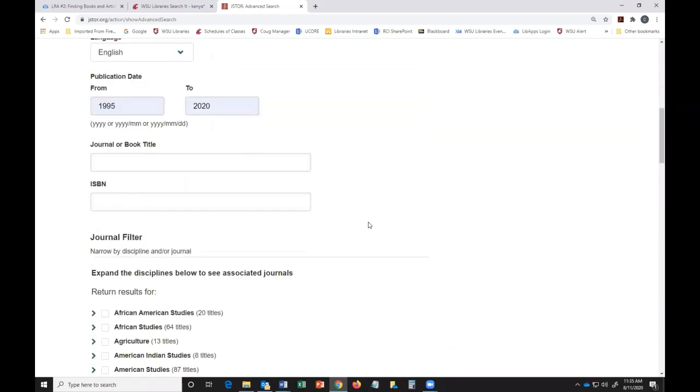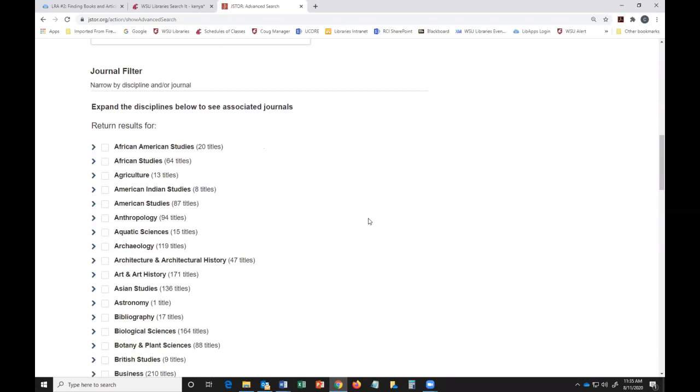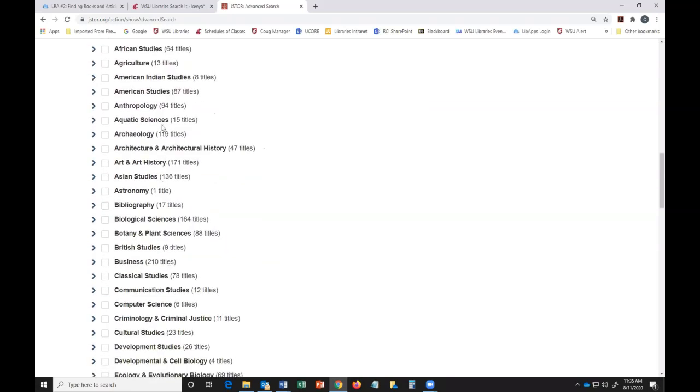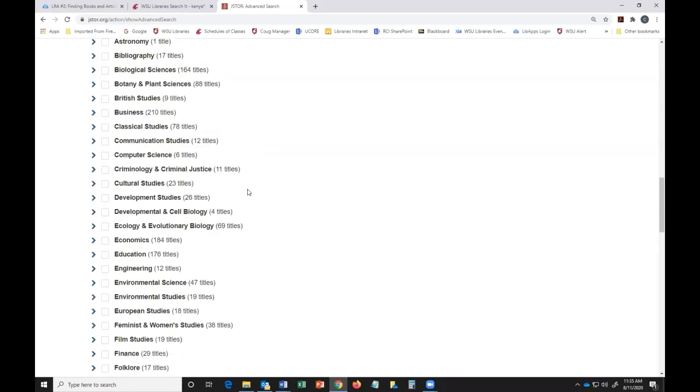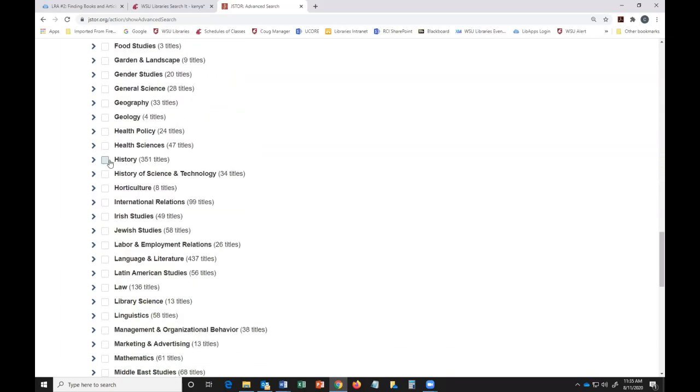Scrolling down, the last thing that you're going to want to pay attention to is this journal filter area. And you can see here that you can filter by all sorts of different disciplinary or subject areas. There are 4 of them related to history. There's architecture history here, you can see there's art history. There is a general history one right here, which I'm going to click on. All RCI students would want to limit to this. And then there's history of science and technology as well, which may or may not apply to your topic.